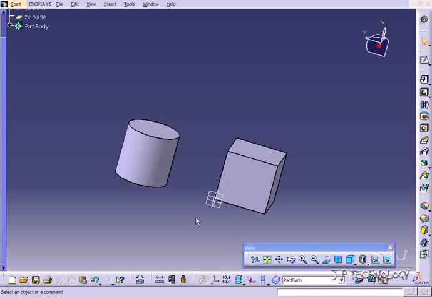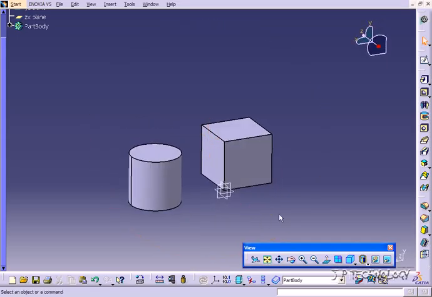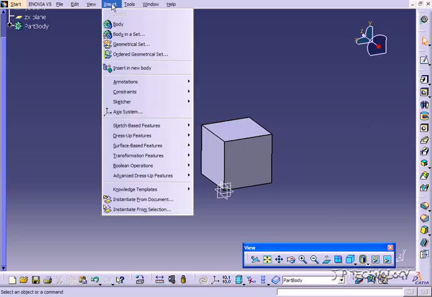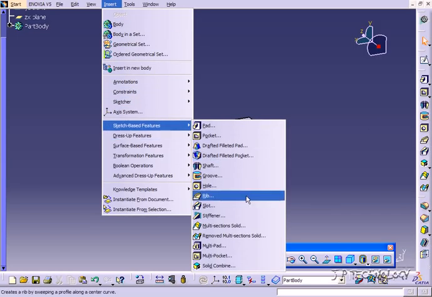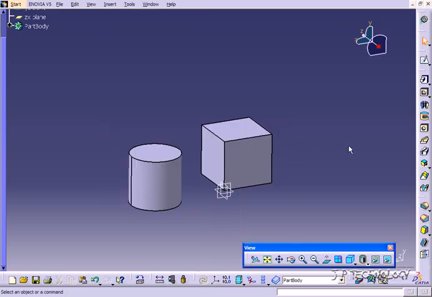This is tutorial number 47, and it covers how to use the hole feature within CATIA V5. To start off, open up tutorial part number 47, which is located on the DVD. Now the hole feature is found on the toolbar over here, or again, if you go to Insert, Sketchbase Features, Hole, then you can access it there.